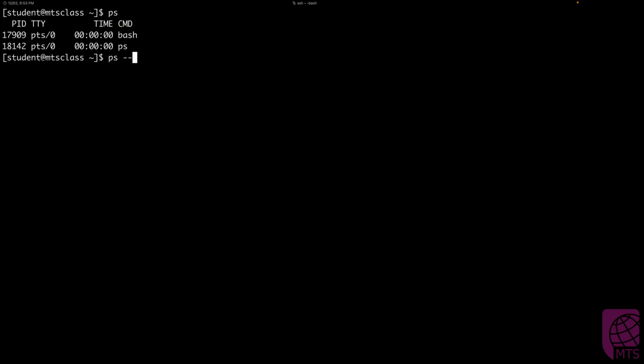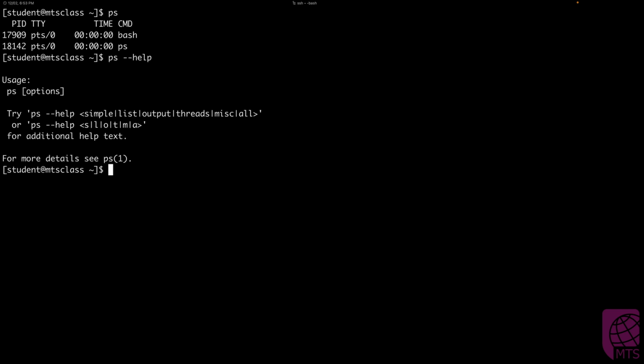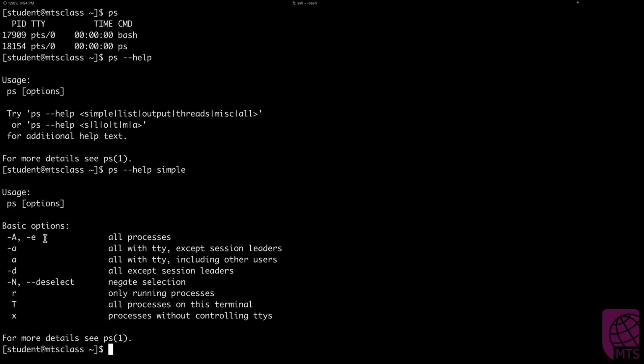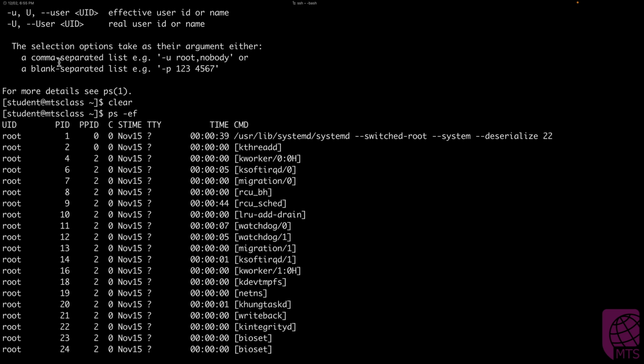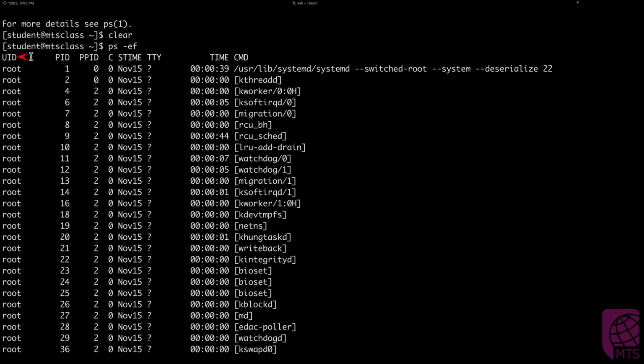To see a full list of those arguments, you can run the PS command with the --help argument, and it will give you an option to use simple, list, output, threads, miscellaneous, or all. So you want to run PS --help, and you can use simple. It will give you a list of basic options you can use, where, for example, the -A will show all processes, or -e. But some commonly used PS commands are PS -EF, which will show you a full list of the current processes running. It will give you the user ID, the process ID.